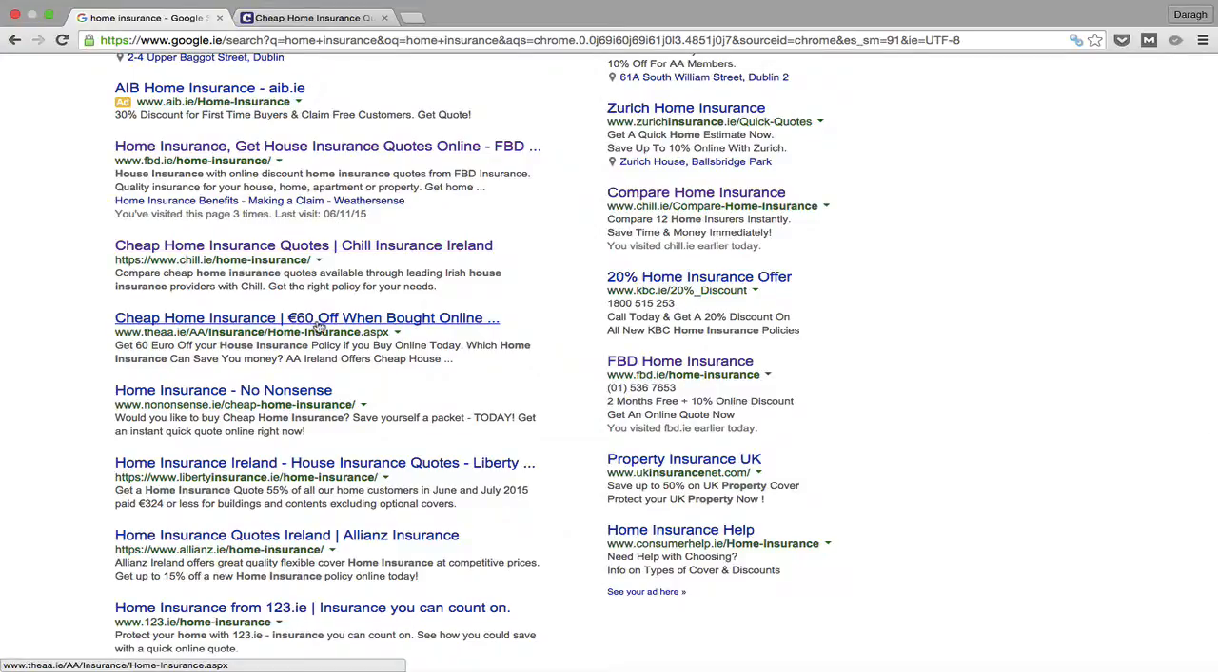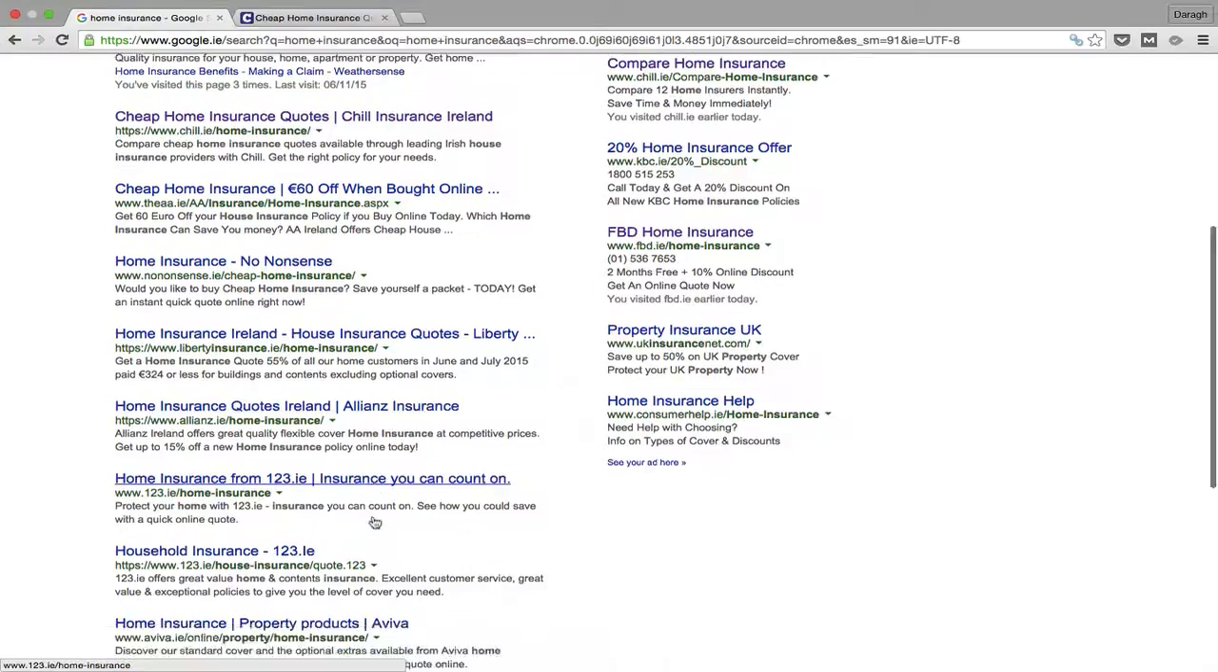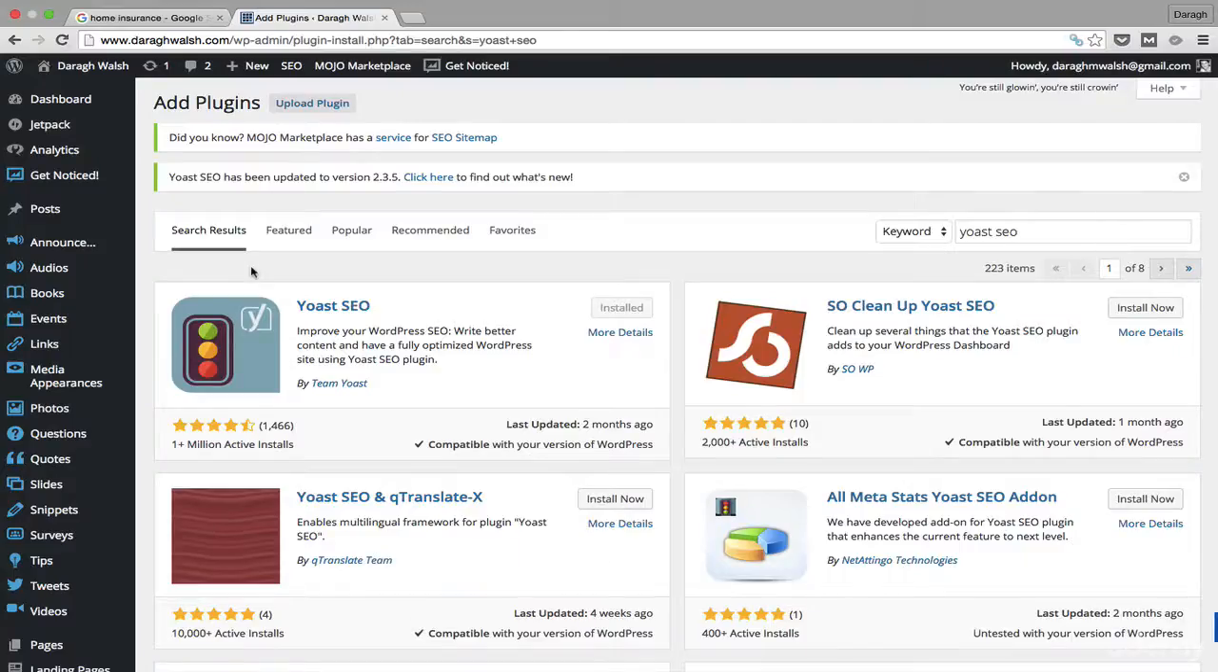This one's probably a little bit better because there's something enticing within it, and these guys as well, a little bit long. So, insurance you can count on. This is probably one of the best things because it has the keyword again and a kind of value proposition. So now that you understand the theory, I want to show you how to put it into practice.